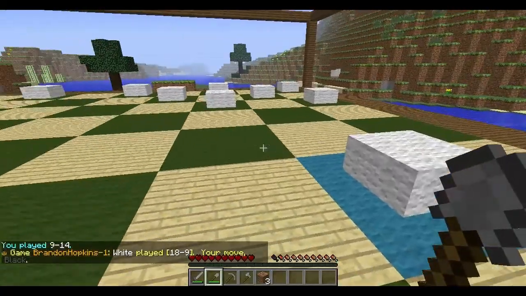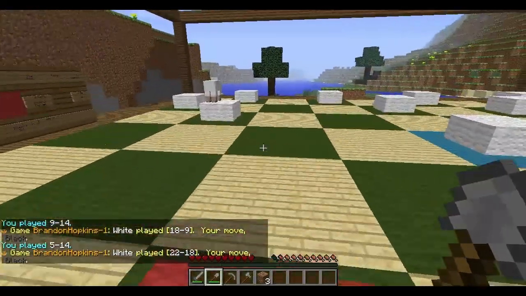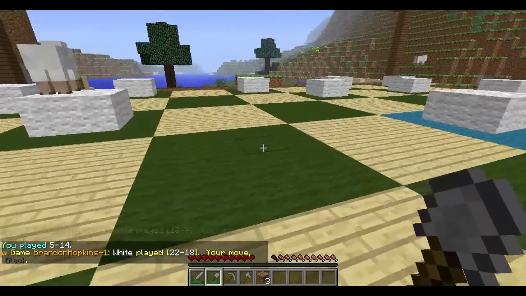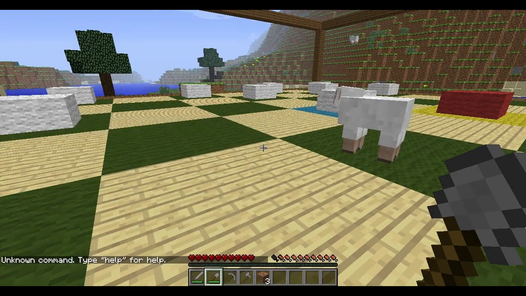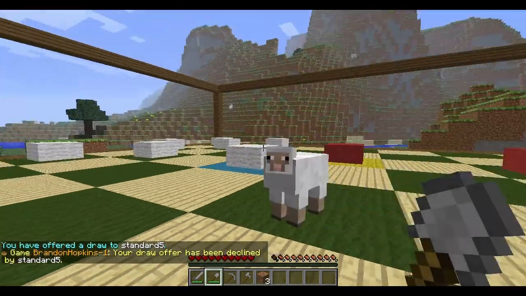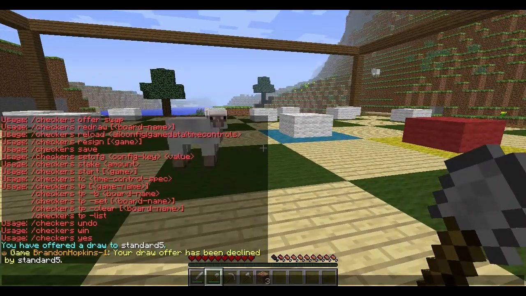And this is how you play checkers in Minecraft. This is the basics of it. There are a lot more in-depth commands and things you could do. If I wanted to end the game, I could just type in checkers, offer, draw, which will send a draw to either the player going against or the computer. As you can see, the computer has declined my draw offer.